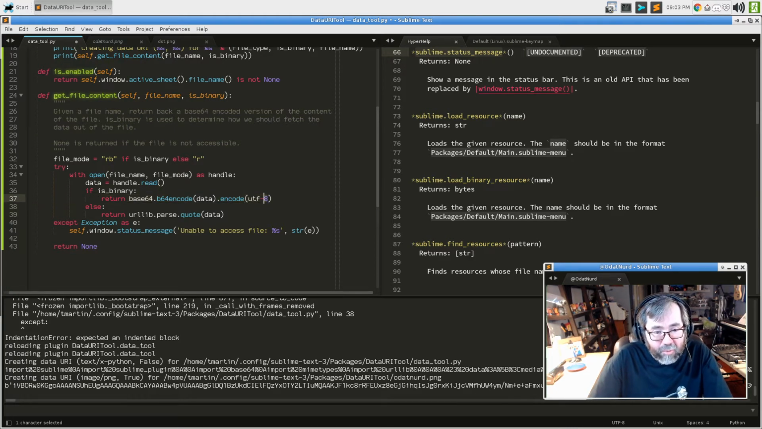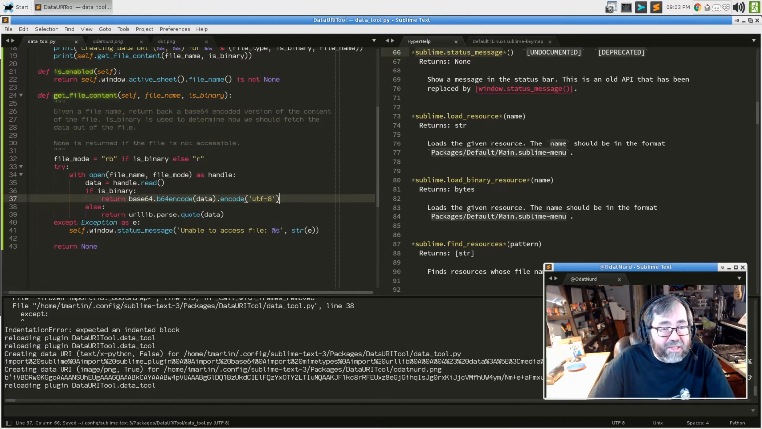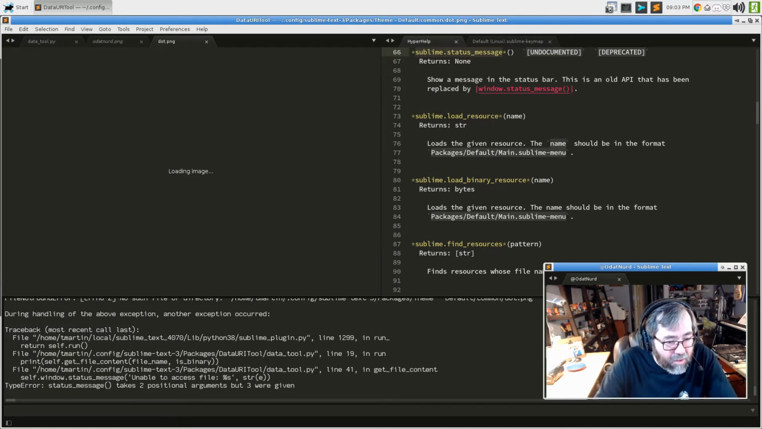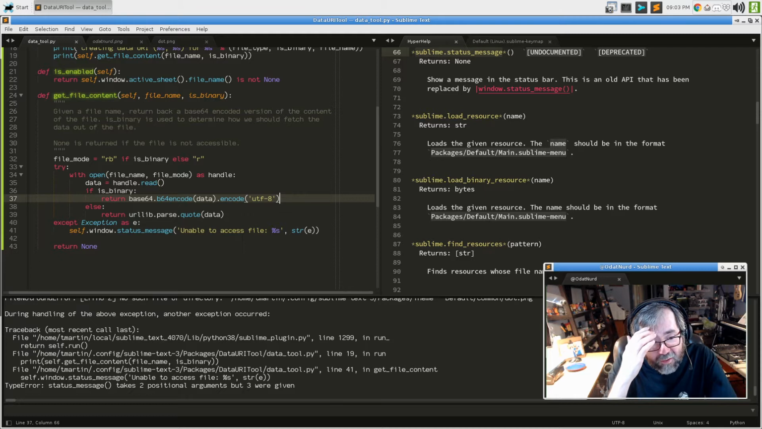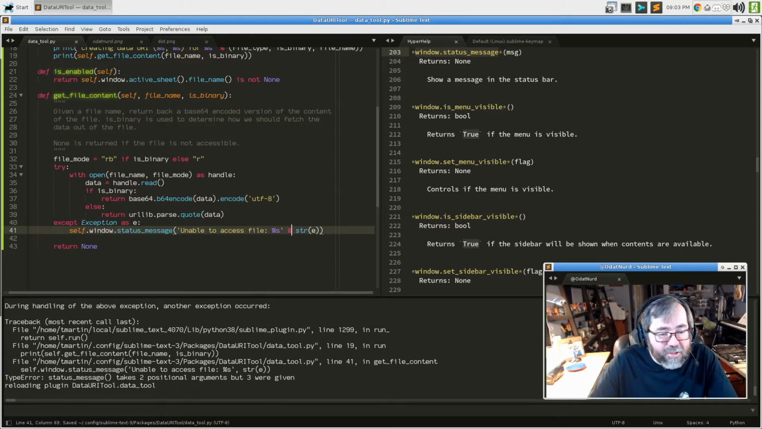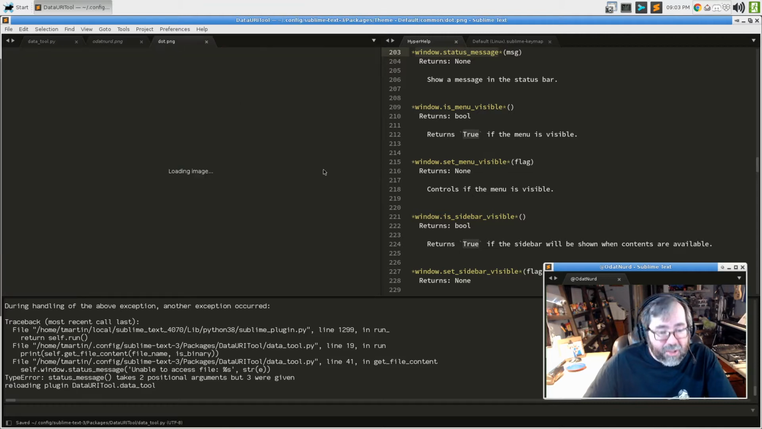Oops, maybe we might. Well, actually, that's the default, isn't it? But it's nice to declare your explicit intention. If we did it for this file, status message takes 2 arguments, but 3 were given. Really? It's undocumented. Oh, I guess I could actually. Oh. Ha ha ha ha. I'm too used to using my own logging method. Okay, let's try that again.